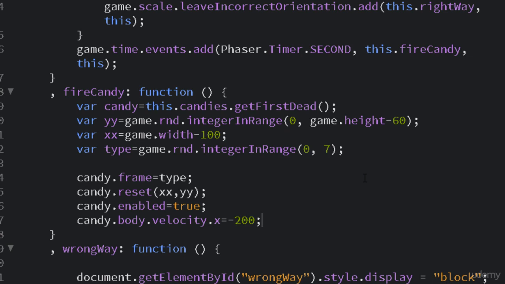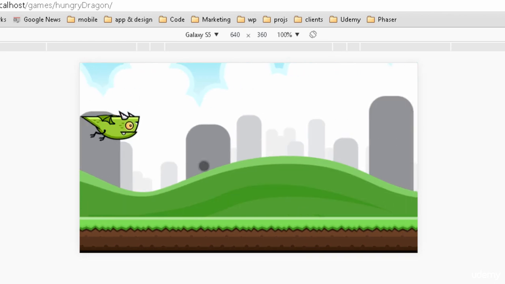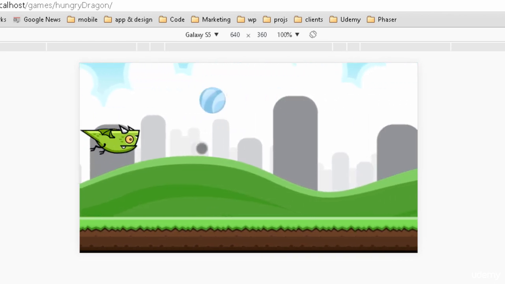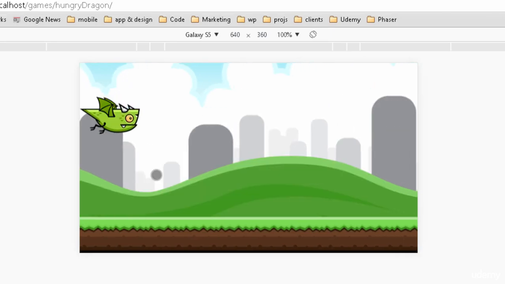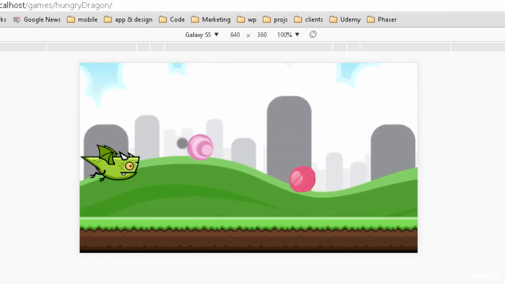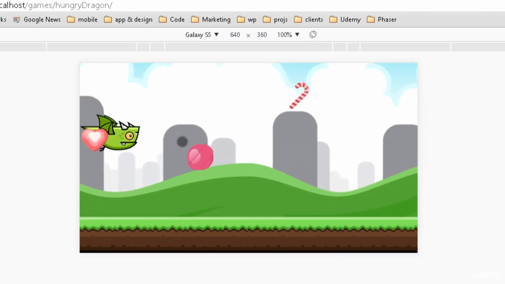All right, let's have a look. And there comes our piece of candy. Now, but we only have one, and that's because if you want to do a one-shot timer, you use timer events add. If you want to do it over and over again, use game time events loop, and then that will just keep firing. So let's have a look. There we go. All that candy, and we only did what, about 10, 12 lines of code? Pretty cool.